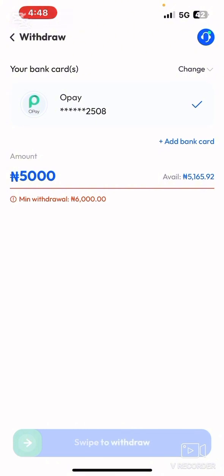So this is a step-by-step on how to use the Cardsale app to sell your gift card in 2026.